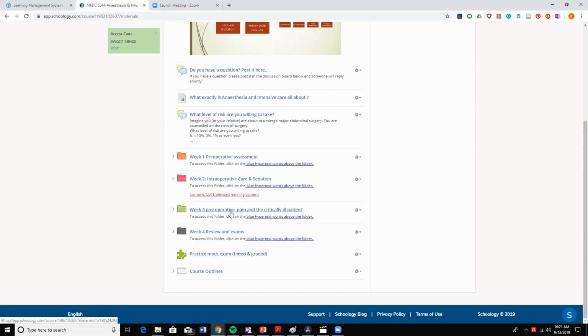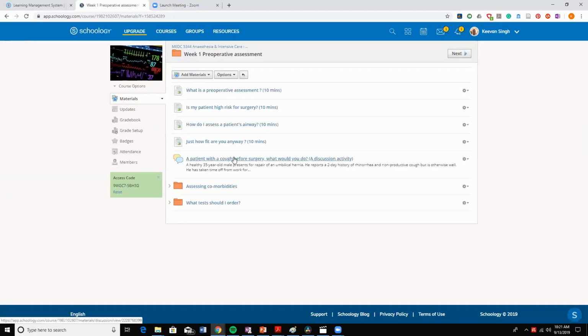The third one is postoperative pain and the critically ill patient. And the fourth week we usually reserve for review and exams. So let's click on the first folder. The first folder is preoperative assessment. Each section is very small, about 10 minutes. Some people could go through it faster.